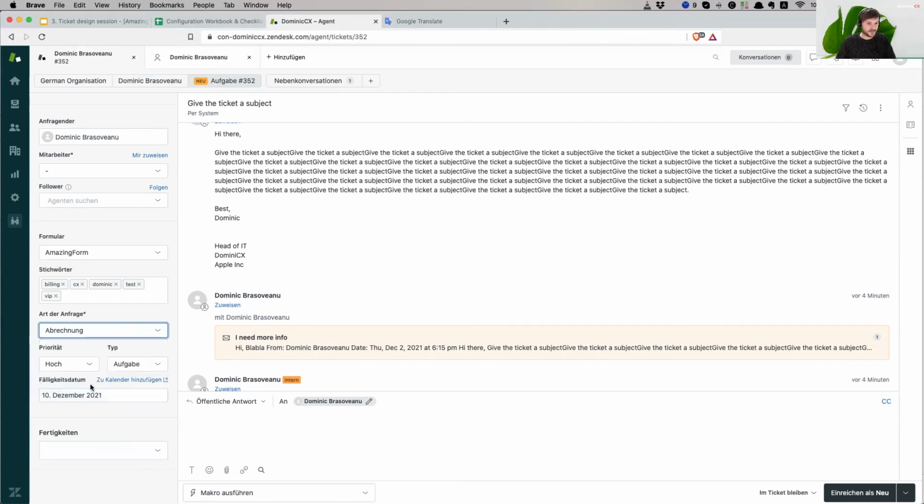Alrighty, so yeah, this is what it looks like in German. It's in English because I didn't add translations. Obviously, the system fields are going to be translated because Zendesk already knows the translations. So what's left for me to show you here is conditional fields.